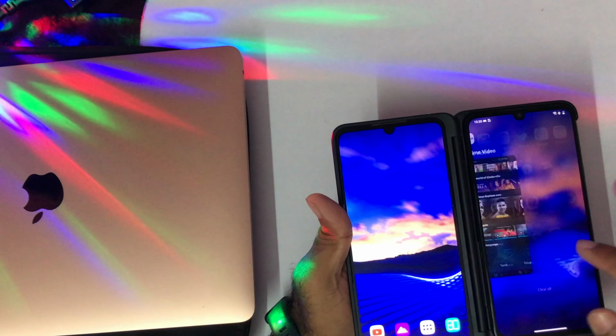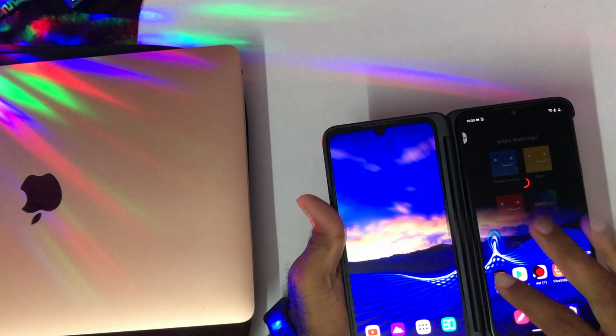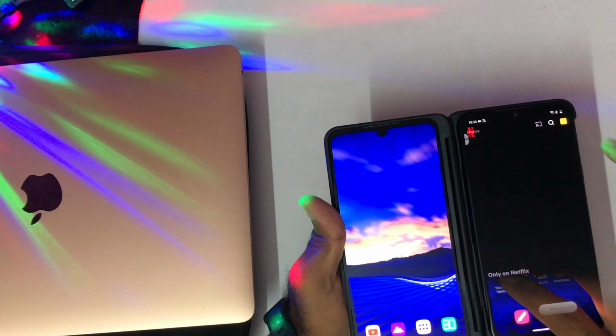I'll open Netflix now. I'll show you. Where is Netflix? Yeah, here it is. Okay, and I'll click on the same icon. See, Netflix on full screen now. See, this is the simple way that you can open the same application on LG G8X on dual screen as well.